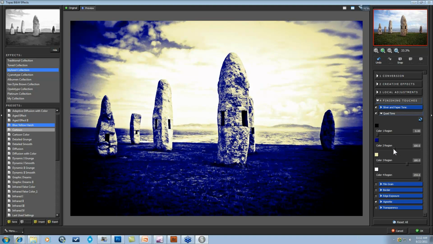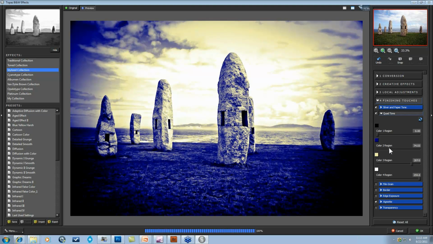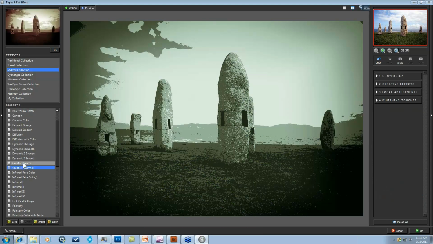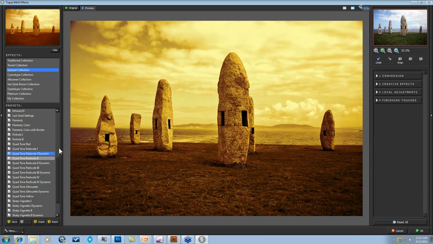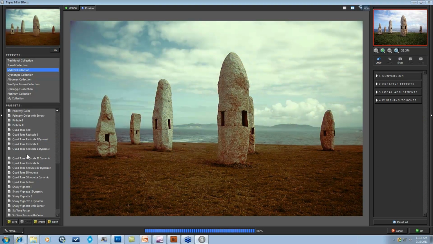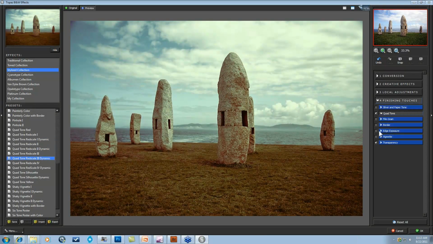And let's say you want to change it around and get a little less crazy, or you just want to play with it and apply it to your image correctly, you can do that. So this is our graphic dreams. This is using the posterize along with the quad tone. So all of these really kind of crazy presets are coming from that quad tone as well. Now as you come down into your stylized collection, I do have some quad tone presets, mostly on the red scale, and then you also have the ability to create tones over your image by using the transparency.